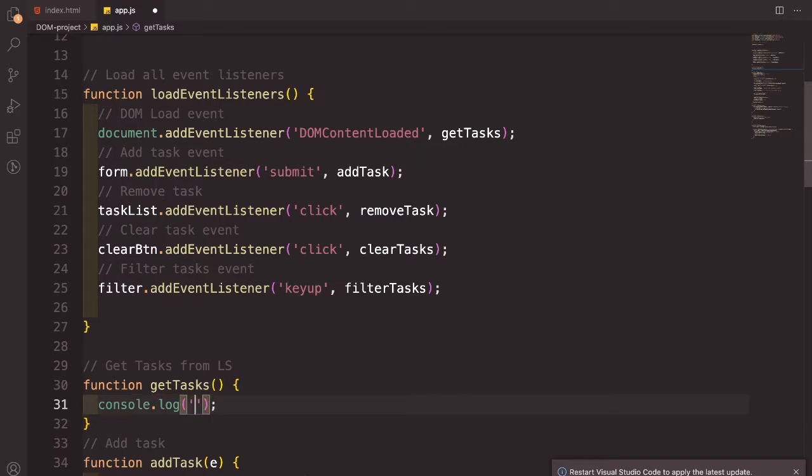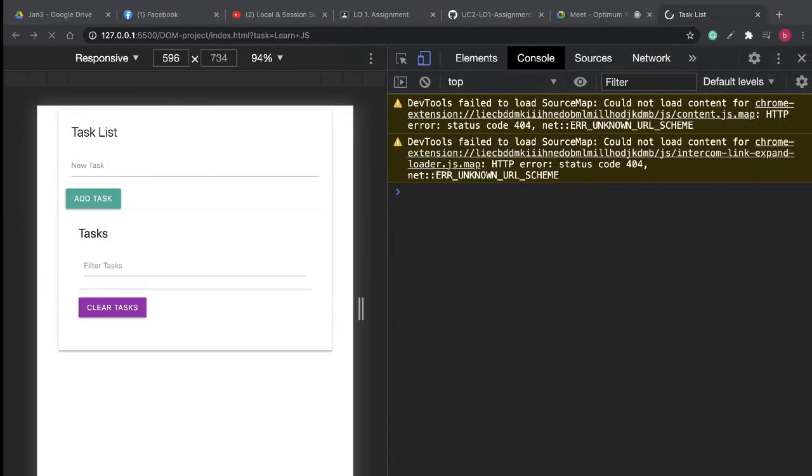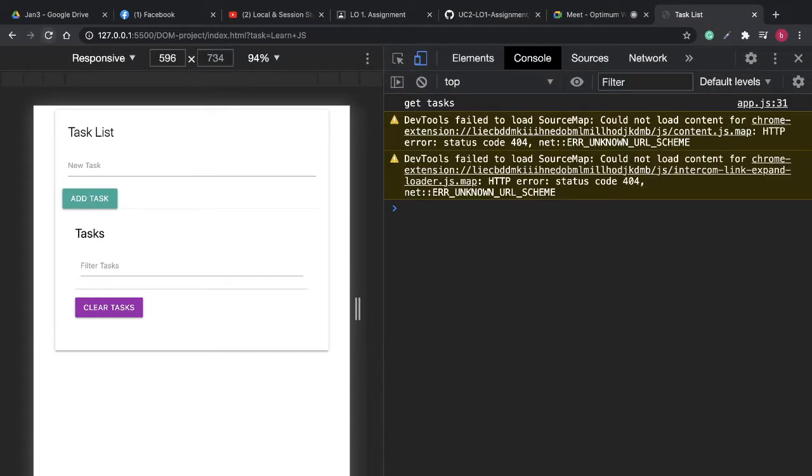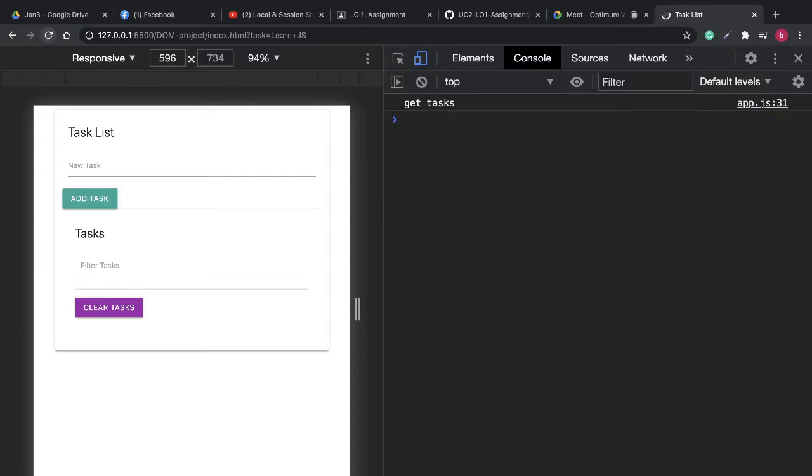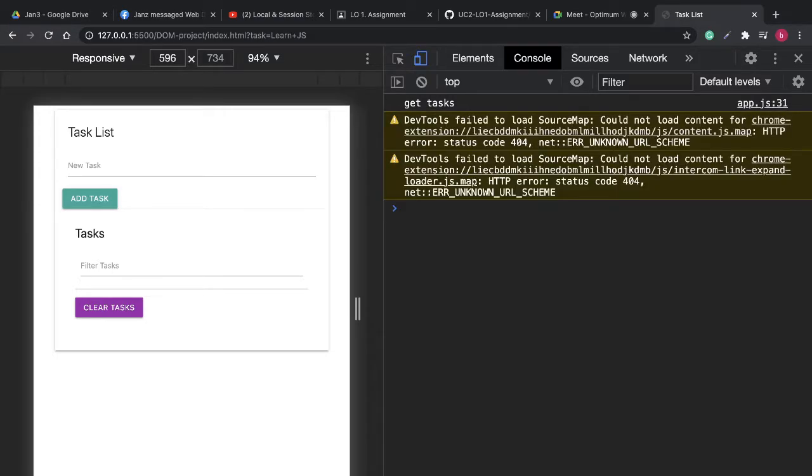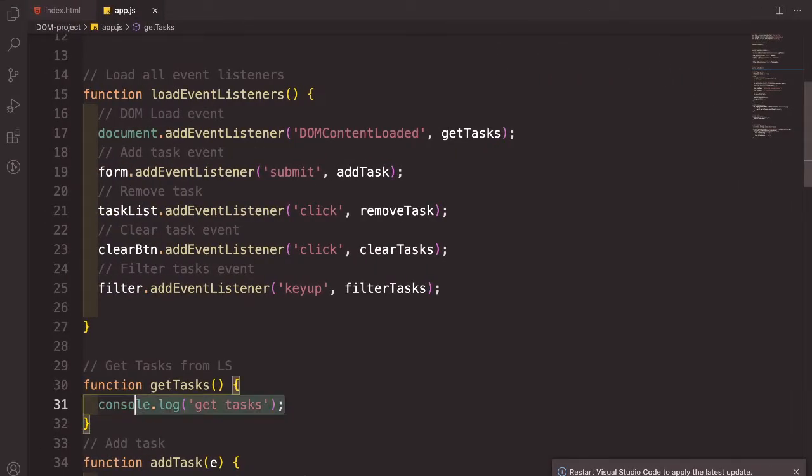Lagyan natin dito a string of get task. So string lang 'to, gusto lang natin mag-console siya. Ayan. So kapag nag-refresh tayo, get task. Nandiyan lagi siya sa get task. Alright? So basically, as of the moment, yun lang yung gagawin niya.